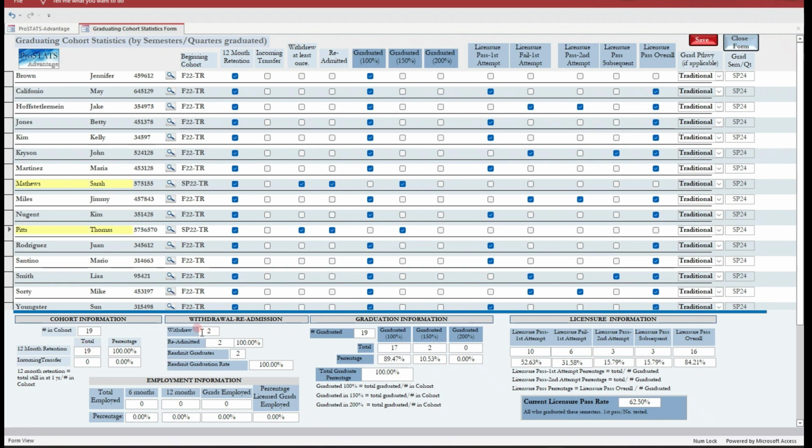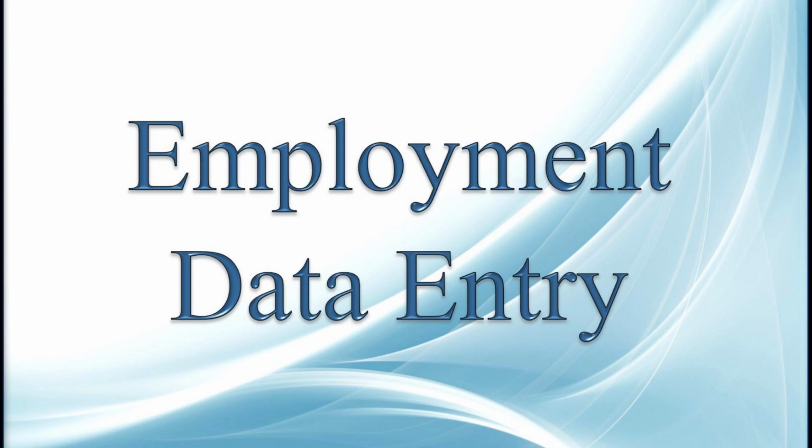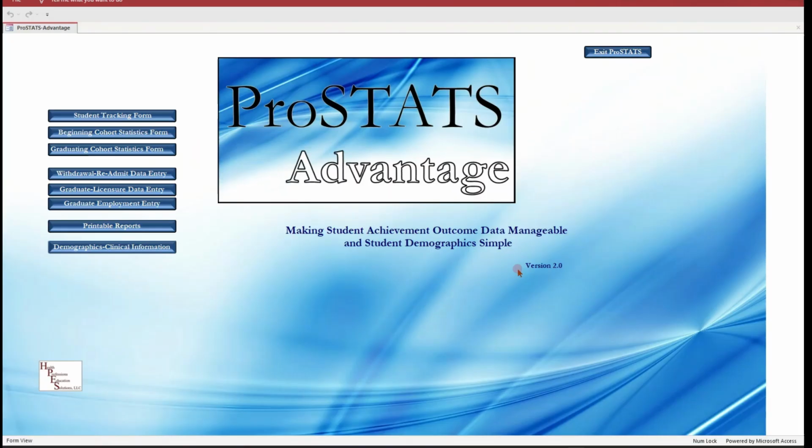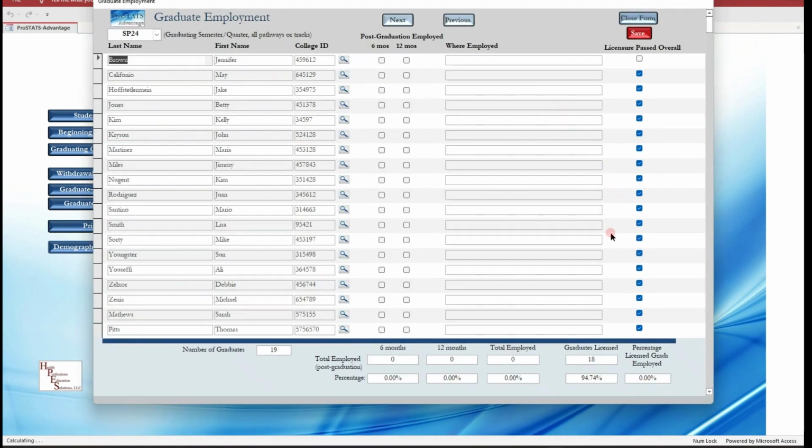At this point, the calculations for withdrawals and readmissions, graduation rate and licensure rate have been completed for this beginning cohort. All that is left is employment information. Select the Graduate Employment Entry button. Enter the graduating cohort to view the list of graduates.